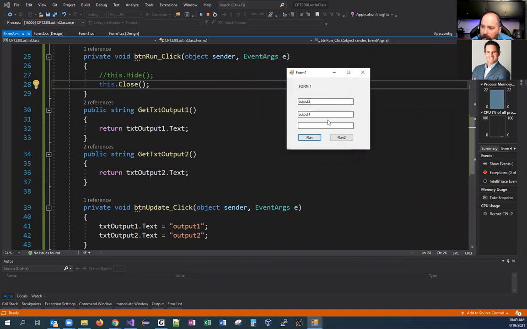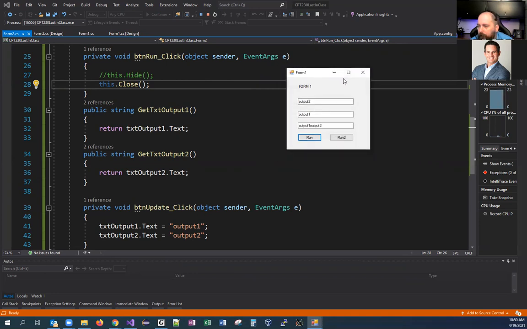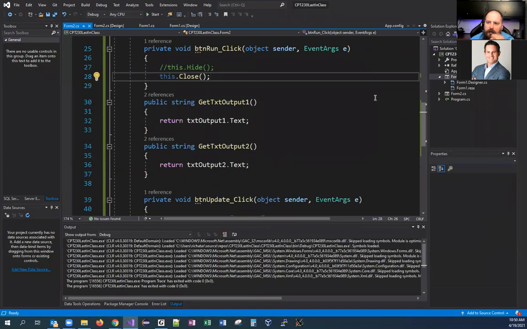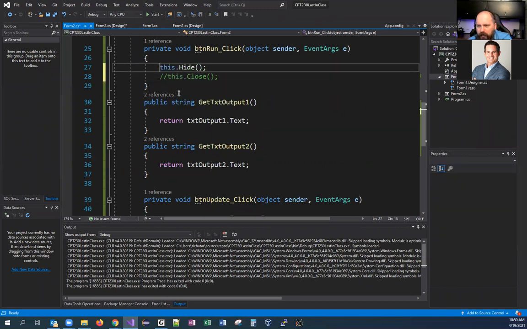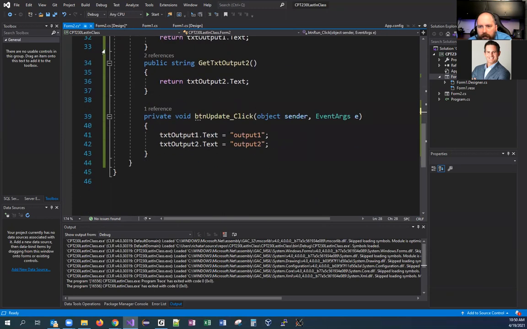Now if I hit run, we see we're back to the main method here. Now I can do the run 2. I can run again, which brings back the form. Okay. So that's another option there. Hide's actually, I think, a bit superior to close in this instance. Anyway, since you want to have it pop up and whatever. But yeah, so that's a good thing to look at right here.